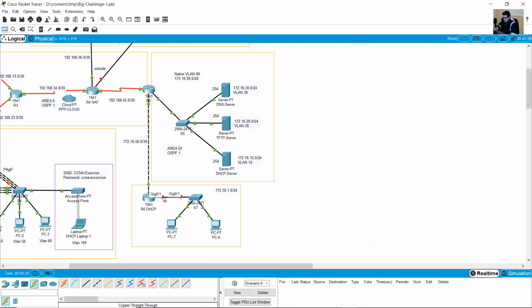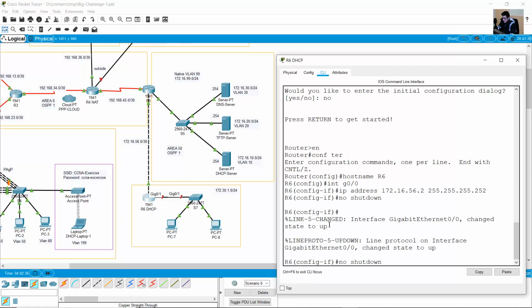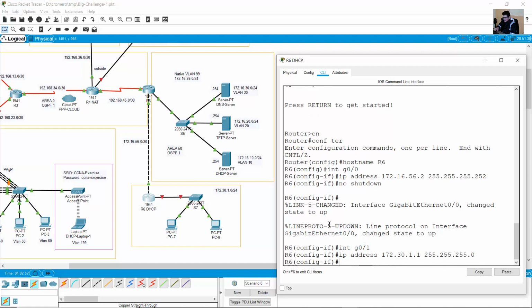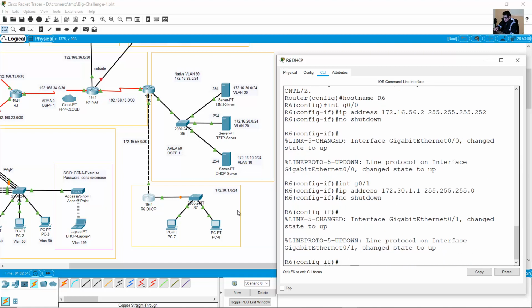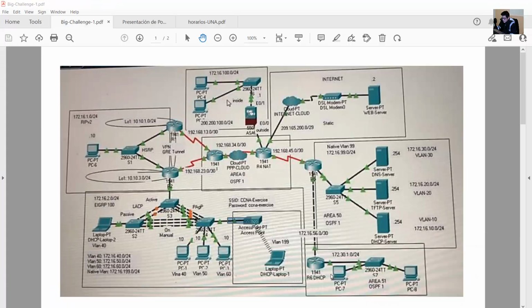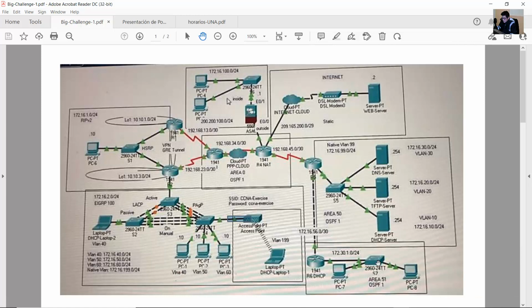And this gigabit 0/1, 172.30.1.1, 255.255.255.0. Okay, no shutdown. Okay, don't forget area 51, OSPF 1.